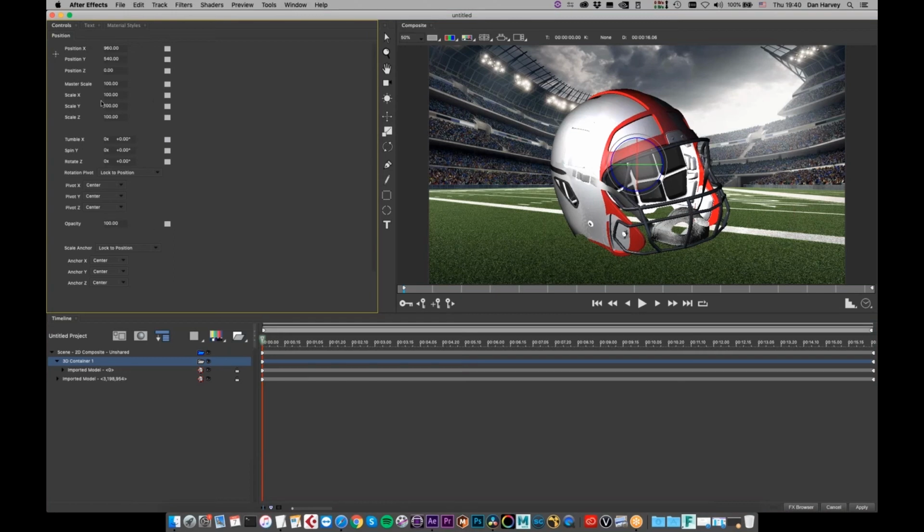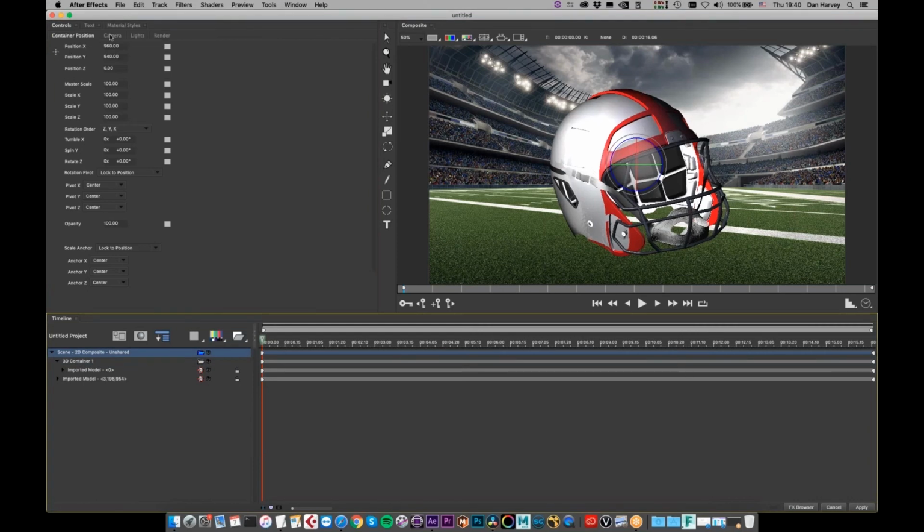So if I go to the scene controls and select the lights option here, now I can start moving around with the built-in lights and light that as required. So I'm just going to exit from there.